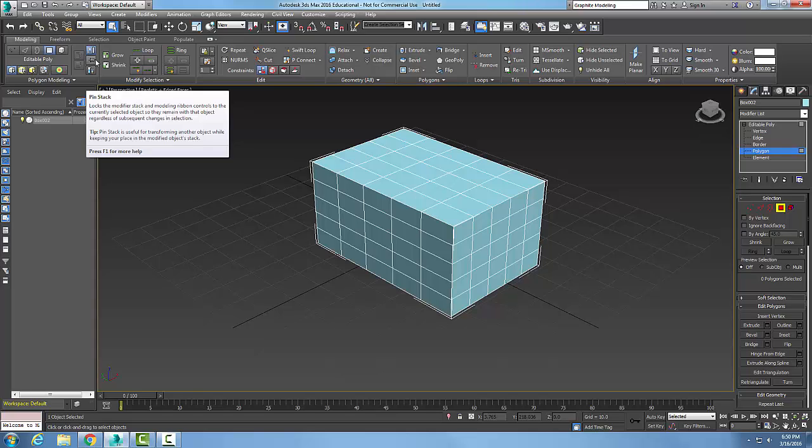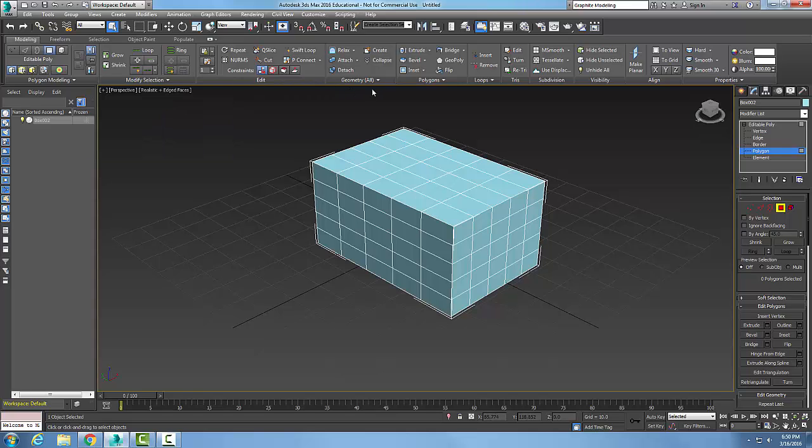We'll march through the various panels, and each one of these is a panel: polygon modeling, modify selection, edit, geometry, polygons, loops, tris, subdivisions, visibility, align, and properties. Each one of these is a panel.